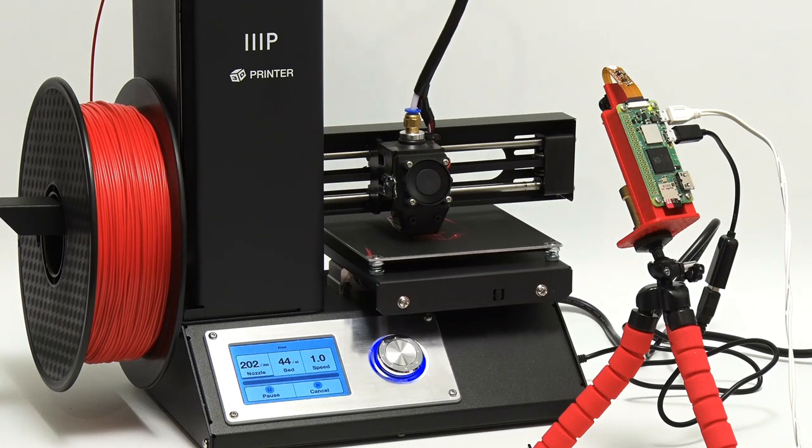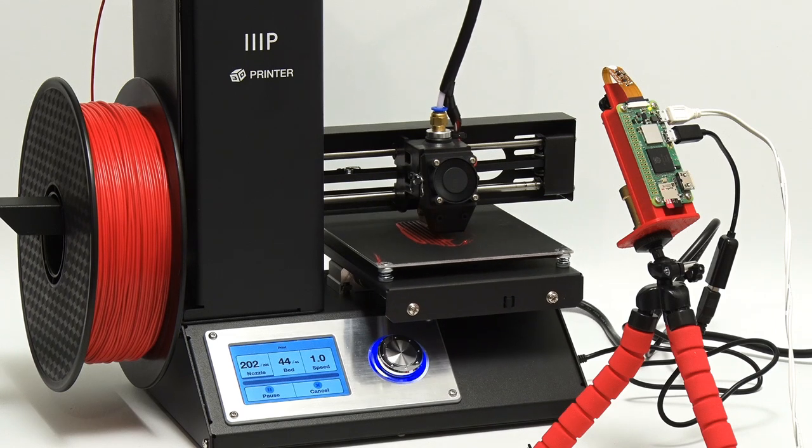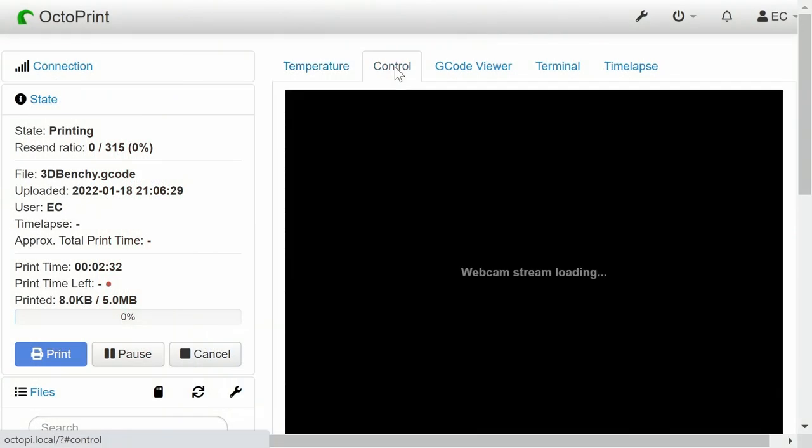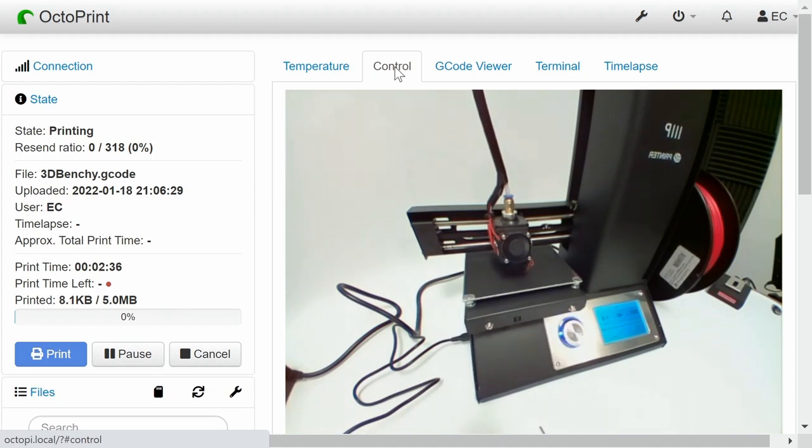And there it is now working. It is starting to print out the Benchy object on the 3D printer. And if we look across in the tabs here, we can go to control and see that is happening on the camera. Yes, it's definitely taking place.